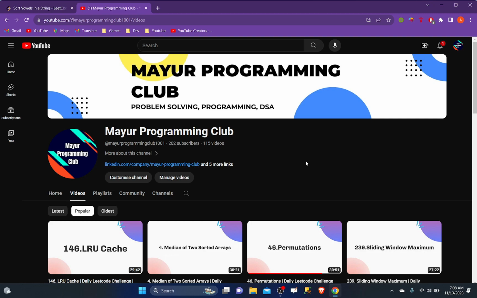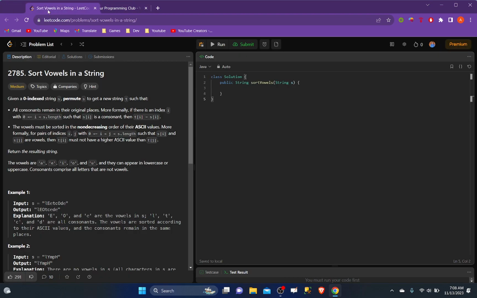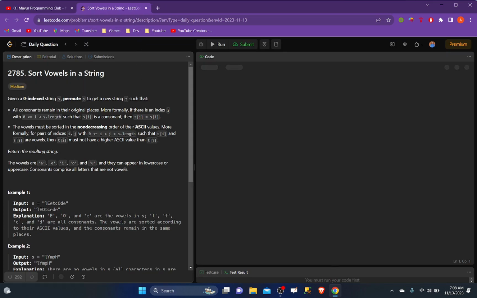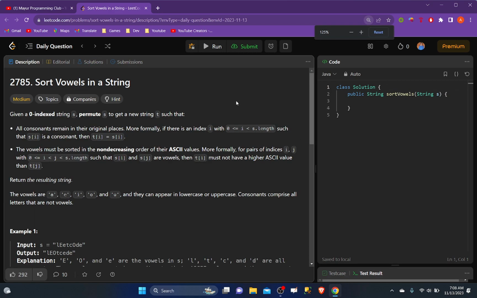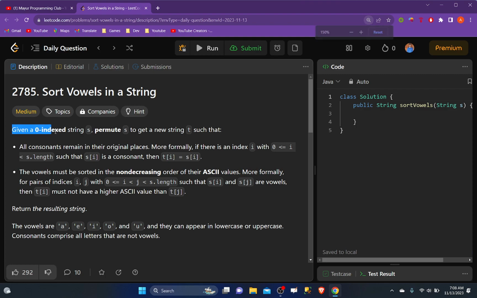Today we will be solving another daily LeetCode problem, and the problem's name is Sort Vowels in a String. You are given a zero-indexed string s. You have to permute s in such a way that it will generate a new string following these constraints.